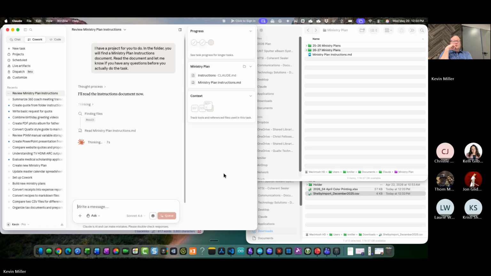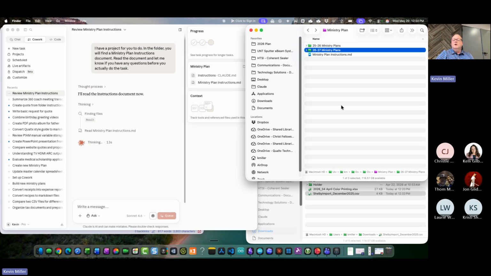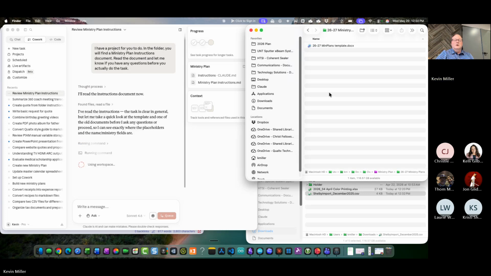Thinking. Actually, what we should do is watch this folder. Read the instruction. The task is clear in general, but let me take a quick look at the template, one of the old documents before I ask questions. Okay, so he's looking in the old documents.